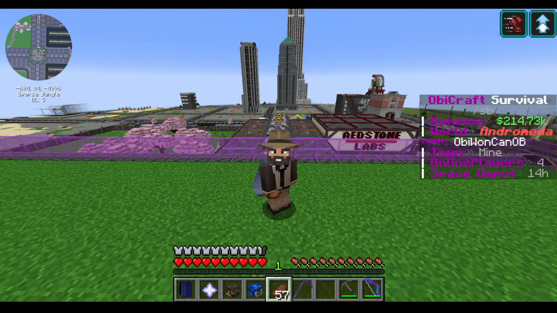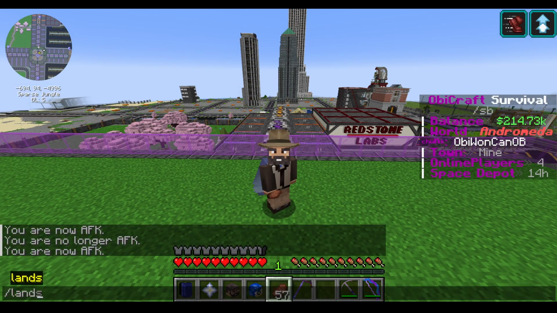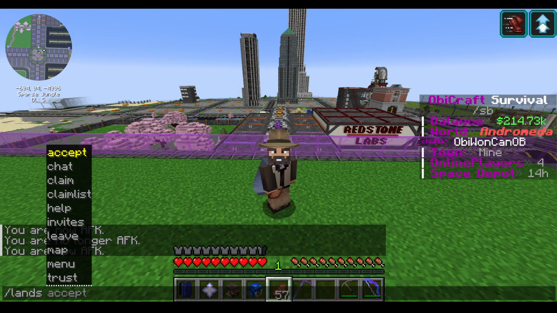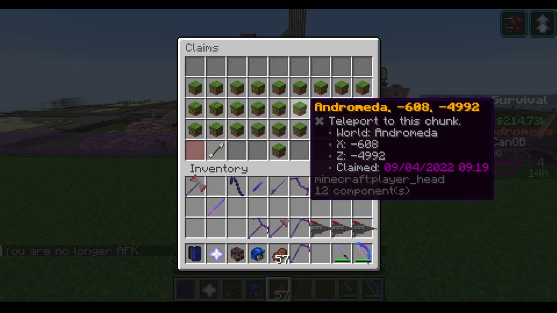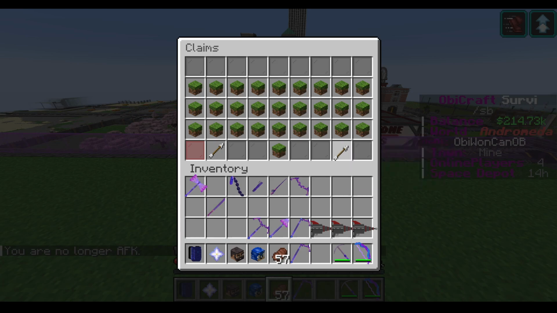The last thing to go over is going to be some of the lands options here. The lands accept is for accepting an incoming trust if someone sends it to you in game. The chat is to enter a toggle chat mode for lands members. The claim will allow you to claim land. You can also just do /claim. Claim list will show you all of your claims and allow you to teleport to any of them if you want.